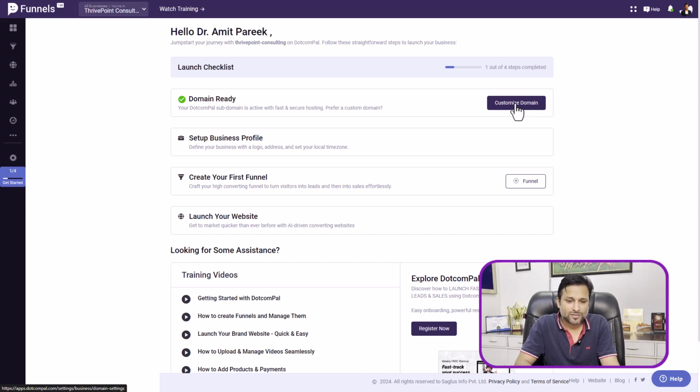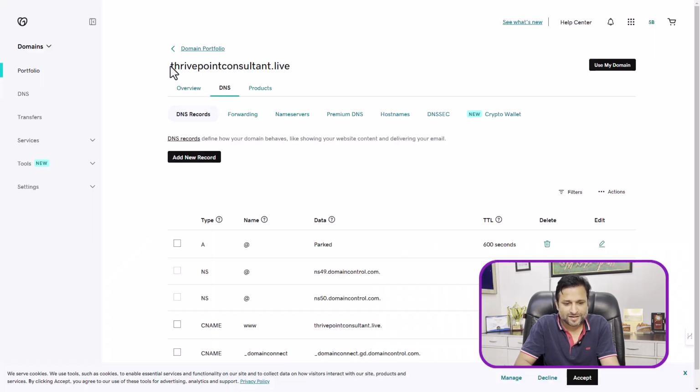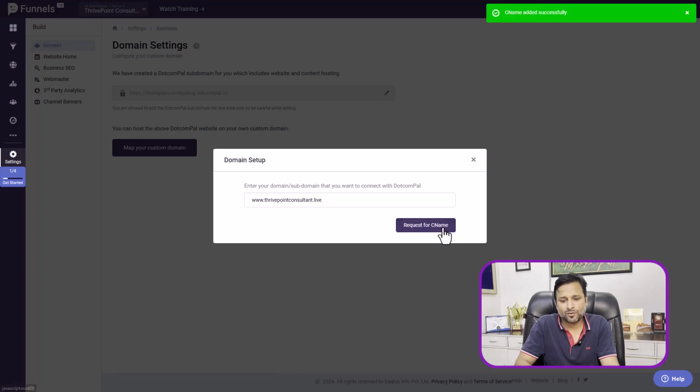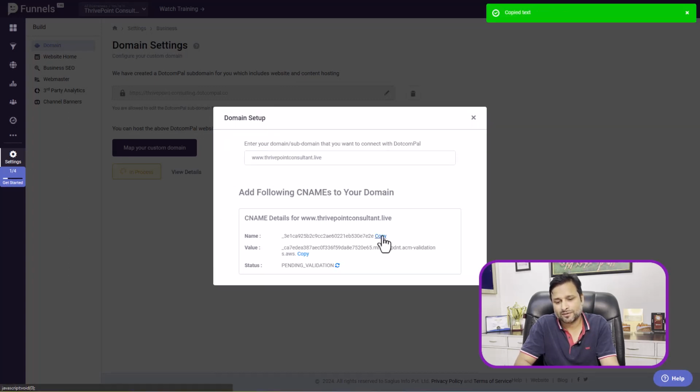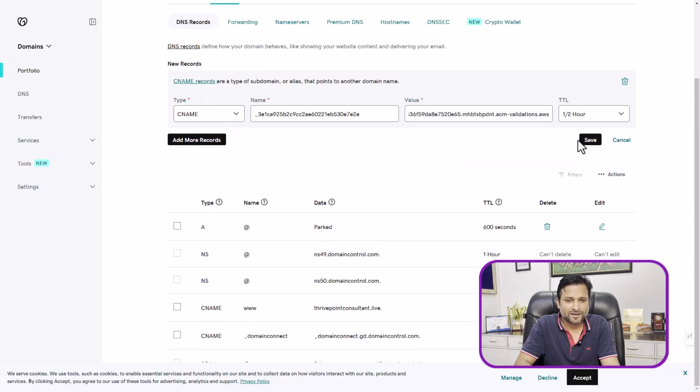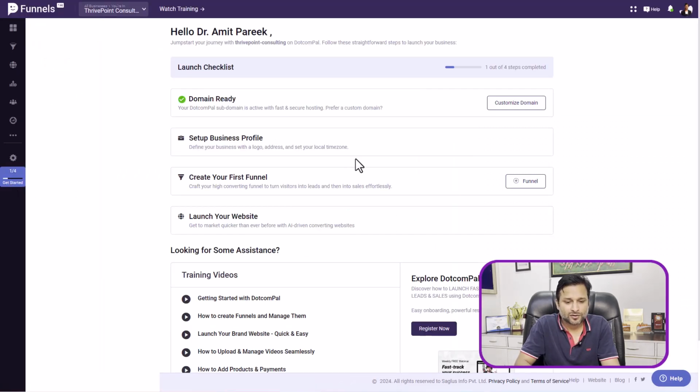All right, so just buy it from a service provider like GoDaddy or somewhere and just click on the customize domain button here. In this input section, you put your custom domain name and it gives you some settings. Just set them up in GoDaddy and you are done. It's done and your domain is all set up on .com Pal.